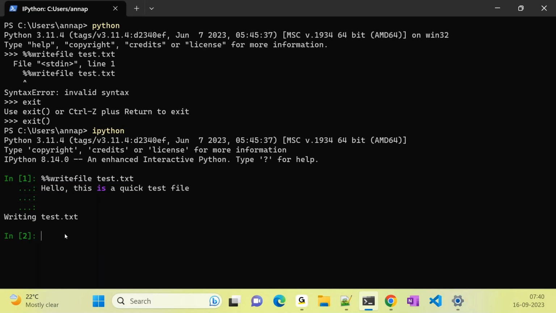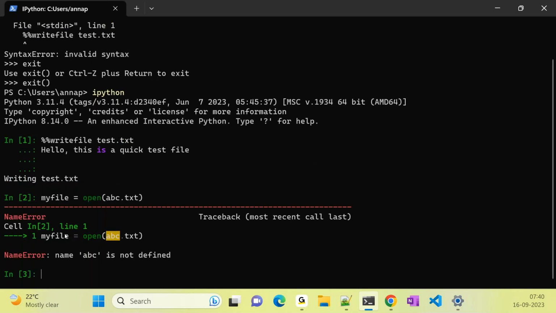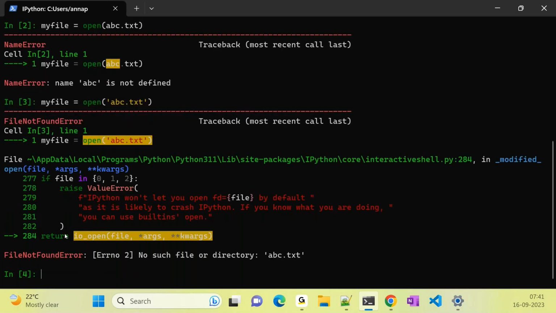So let me do one more thing. Let me open a file. So my file equal to open. Let me give abc.txt. It is going to give me an error, sorry, the syntax. It is telling FileNotFoundError. So it couldn't find such a file called abc.txt. Either the file is not available, or the file is not available in the current path.